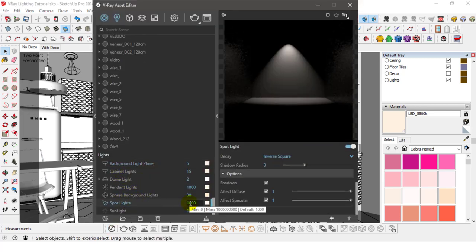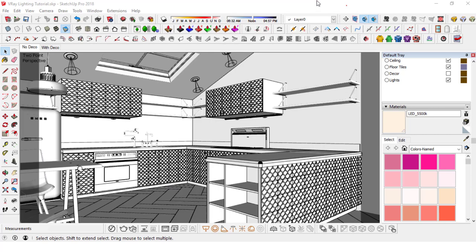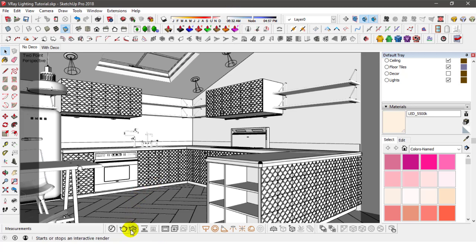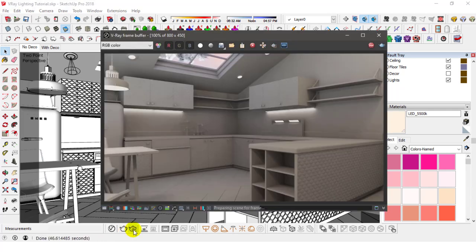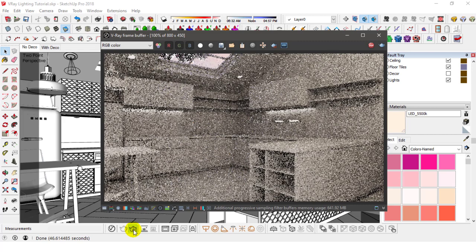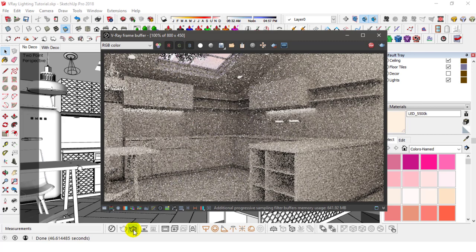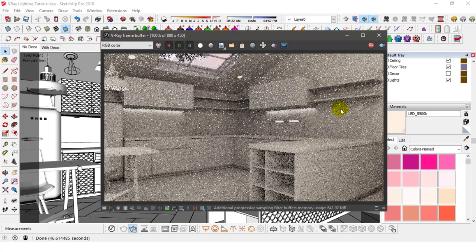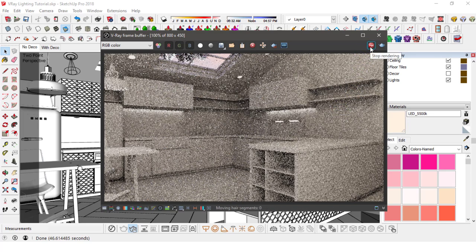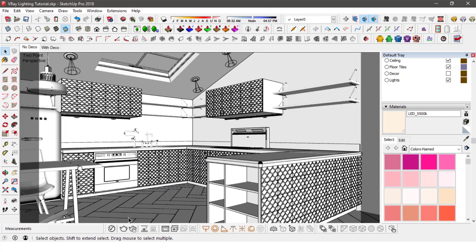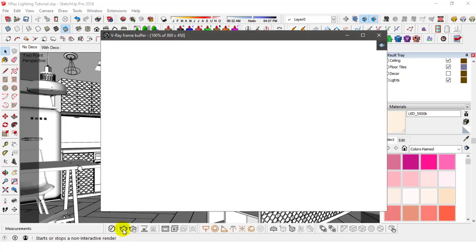To balance that rectangle light in the background, I'll amp up the spotlight's intensity to 1500. Run the interactive render to see what we're dealing with. Yep, nice, bright without being too bright. So I'll click render and I'll show you.